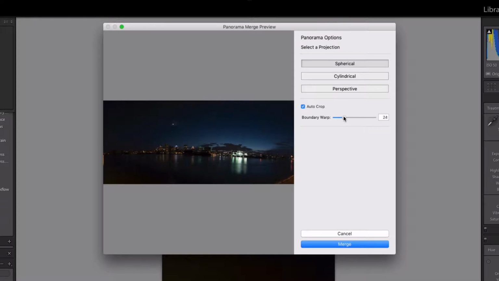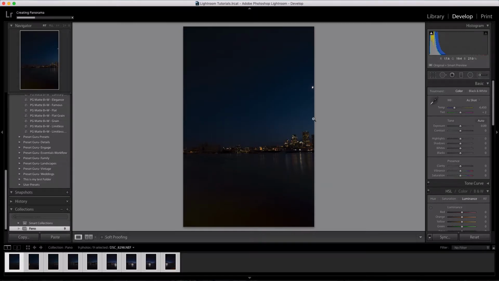I'm also going to adjust the boundary warp to see if I can fix that. If you notice, I want you guys to watch the outside of the photo here. Okay, so if I bring this back to 0, there's a huge distortion as if the Earth is bending, which it actually is not. So if you increase the boundary warp, it will actually warp those sides to be a little bit straighter and a little bit better. I think that's looking pretty good. Yeah, alright, so I'm going to hit merge.